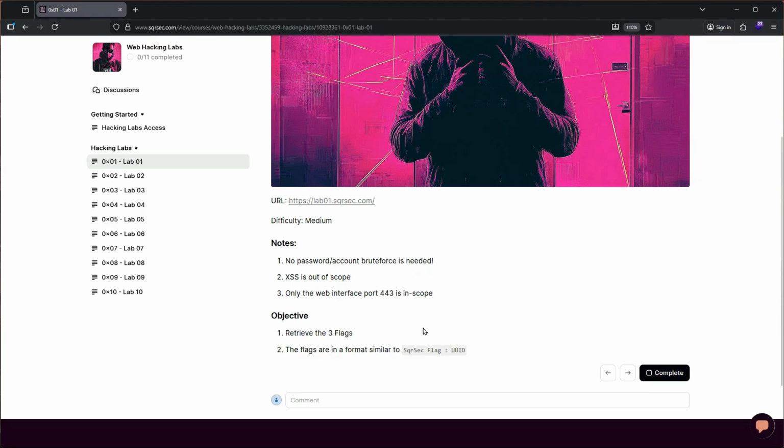And then for the objective, for this lab, we have to retrieve 3 different flags, and the flags are in the format of SQRSEC flag, comma, and then UUID. So this will be quite hard to guess if you don't know them.